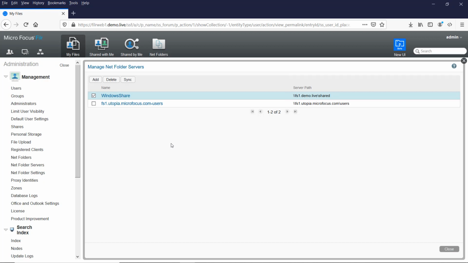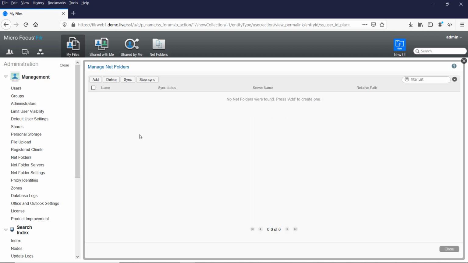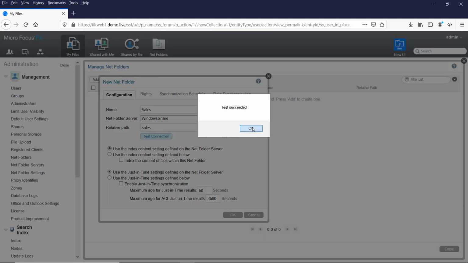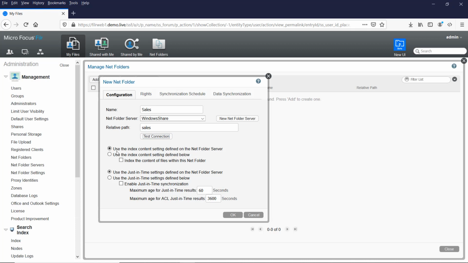But we need to set up the net folders that are going to be going against that. So now just go into the net folders, click on add, and we'll create a net folder called sales. Net folder server is going to be that Windows Share. Relative path is going to be sales, I think. I can just do a test connection. That succeeded there. I then have various options for the index setting and the just-in-time. We'll use what's on the net folder server.